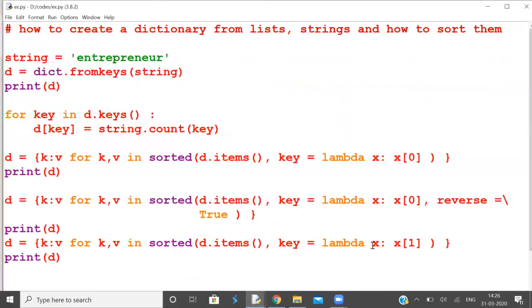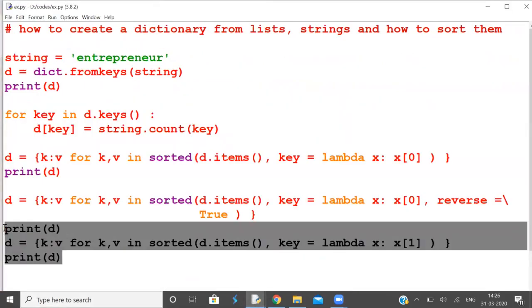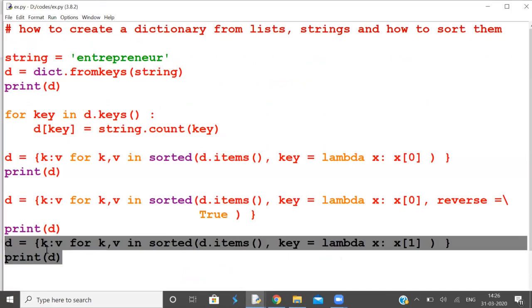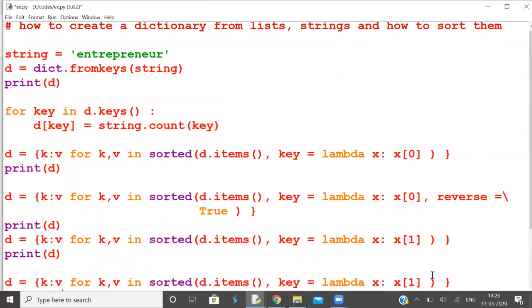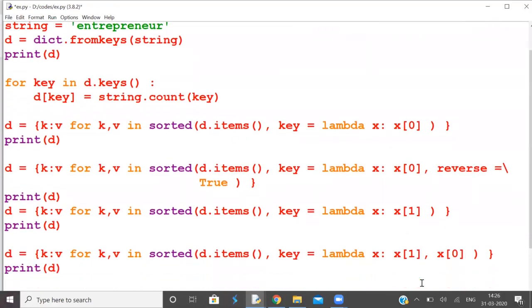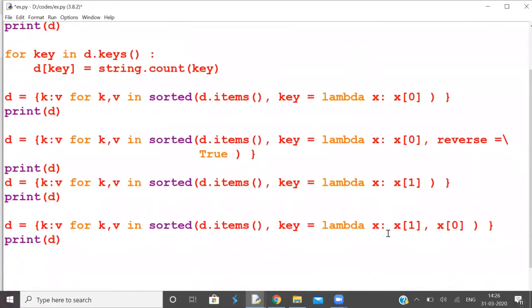So you can give the priority. The priority is x[1] first followed by x[0]. What does it mean? If there are 2 keys having the same value, then sort on values first and then on keys. So if there are 2 or more keys having the same value, then we sort on keys. Okay, let us see what happens.